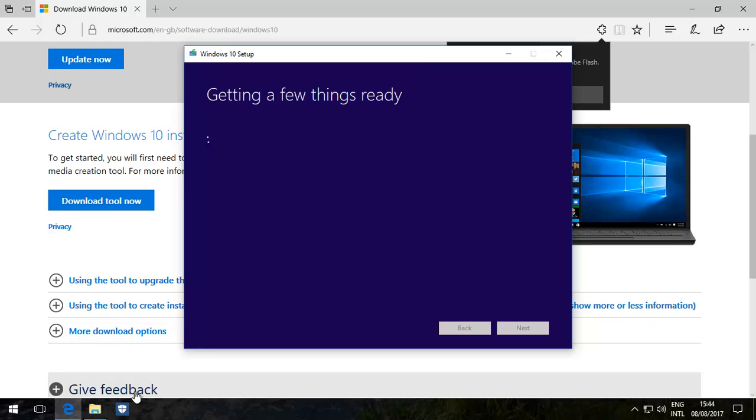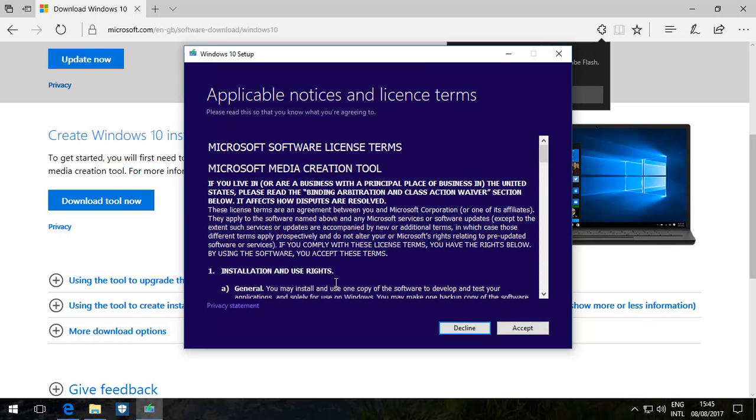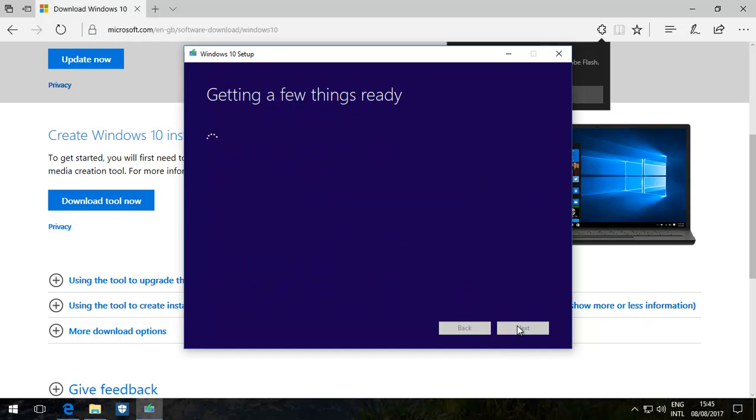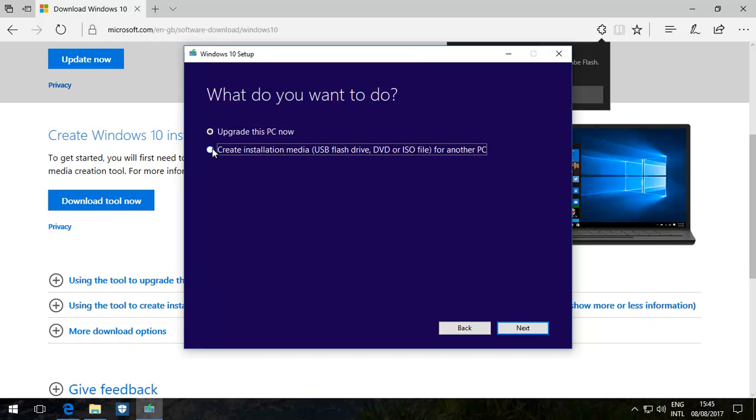Let's give it a minute. Getting a few things ready. So these are the steps that you are taking. Read through the license. Be sure you're okay with that. Click accept. It'll still check. We're not trying to upgrade the PC. All we want to do is create that USB drive.